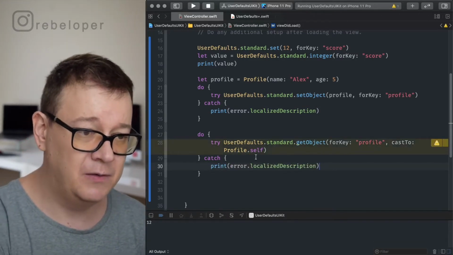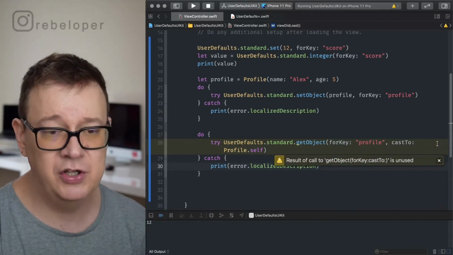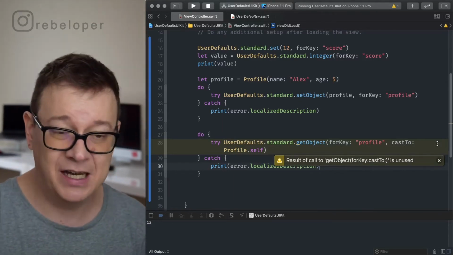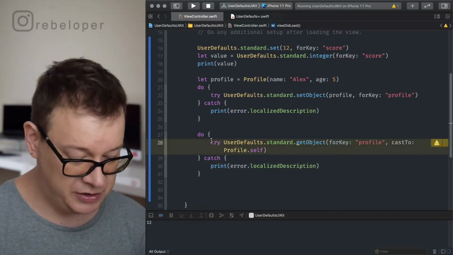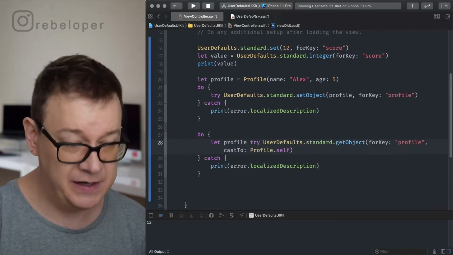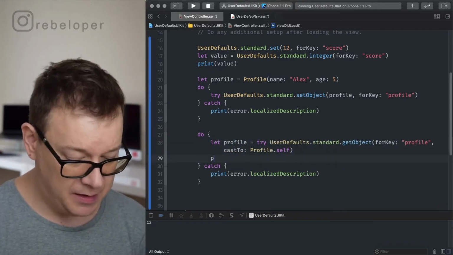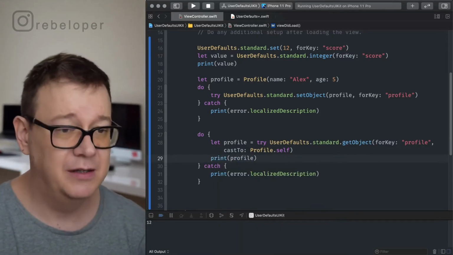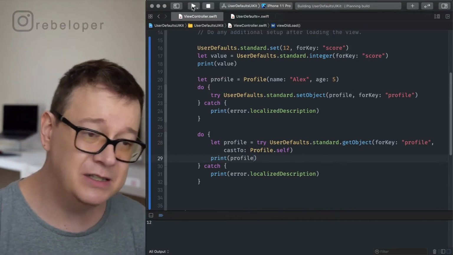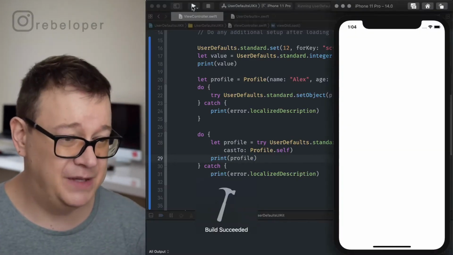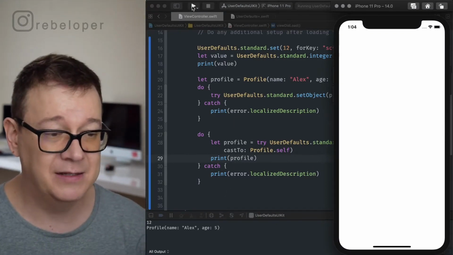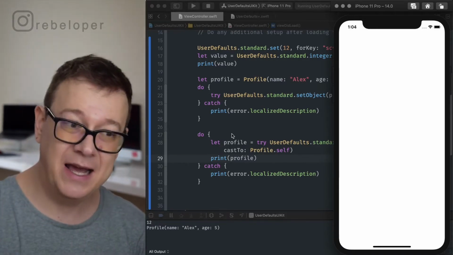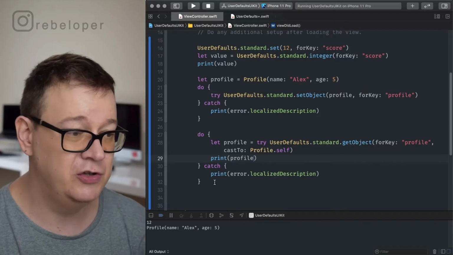Now, as you can see, we are not using the result, so it says result of call is unused. So what I will do is just create a profile constant here and just print out our profile. So yeah, we do know that it has been saved. So let's build and run, and now besides the 12, we will see profile, Alex, and age 5. How awesome is that? And this is how you can easily set and get codable objects into user defaults.